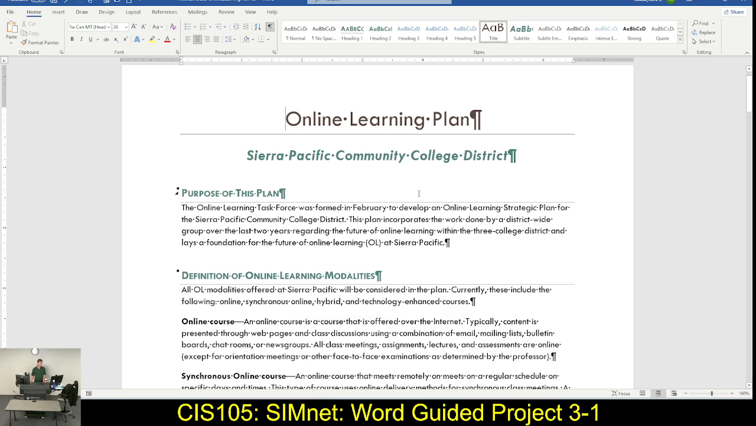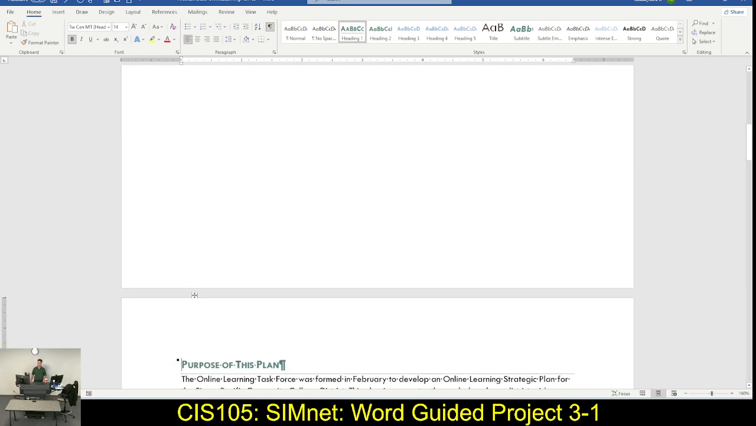Okay, so for this step, step 9, I would like you all to, and you have to do this very carefully, put your pointer before the letter P in purpose of this plan. Like this. You put your pointer right here and click once. So if the cursor is flashing before purpose of this plan, that's where it should be flashing. We are going to put in a page break. For review, it's Control, Enter. Control, Enter. So purpose of this plan will go to the second page.